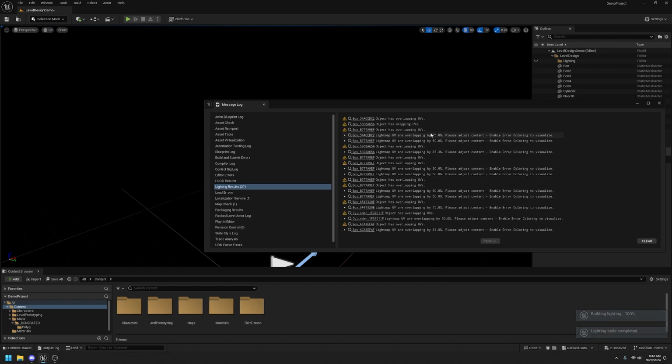And yes, if we use our modeling in here, or this might even sometimes happen when you import an object so you don't quite import them in correctly, we get these errors of object has overlapping UVs. Light map UVs are overlapping. It has a problem with that.